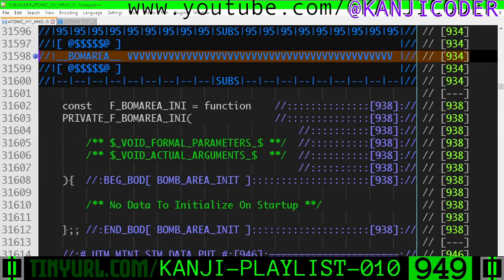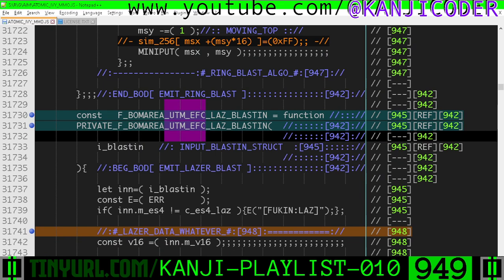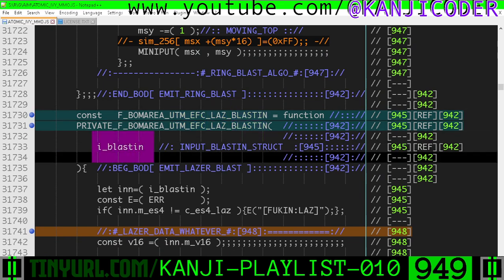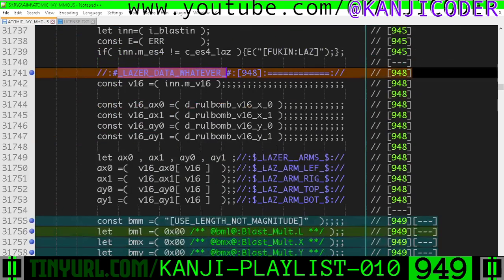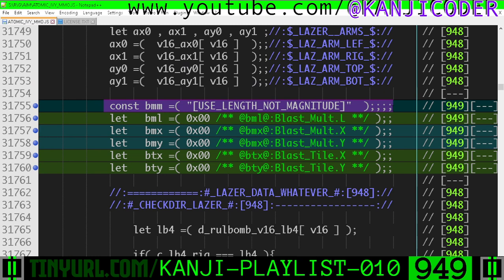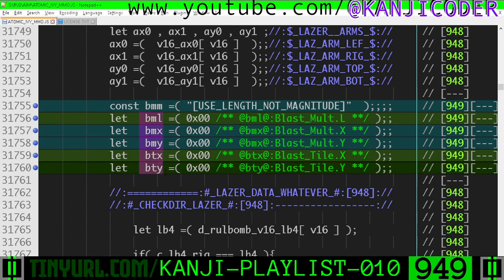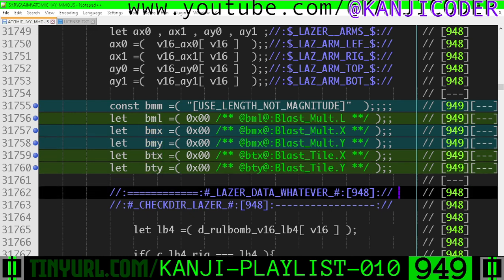Okay, in the bomb area function section, inside of unit test main, emit from center, laser blast, and here's the input blast struct, I for input blast in. We have some more variables declared in this section. We have a monkey wrench macro because we're not gonna call it M for magnitude. We're gonna do L for length. You can pause here to read these. It's blast multiplier length X and Y, and then blast tile X and Y. That's what these all stand for, right? B is for blast.